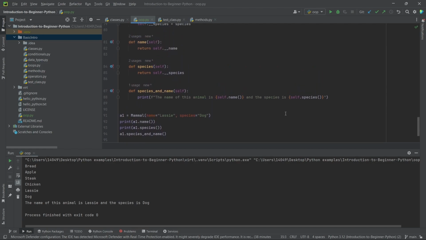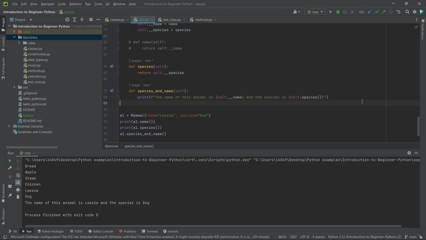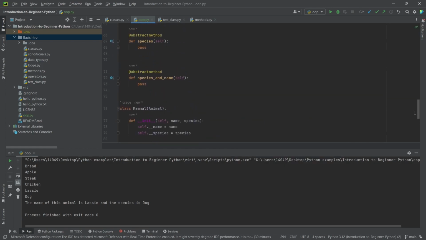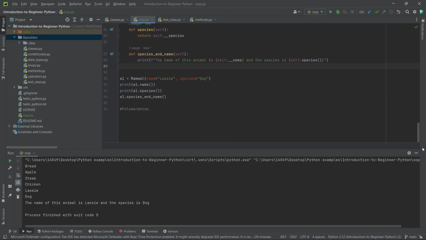So let's just say, for example, I comment out this name, and I just return self._name, right? No problem. Essentially, I'm not doing anything. I'm not breaking it because I'm still using this name. I'm just forgetting the method and just replacing it with the private attribute. Okay, so let's run the code again.